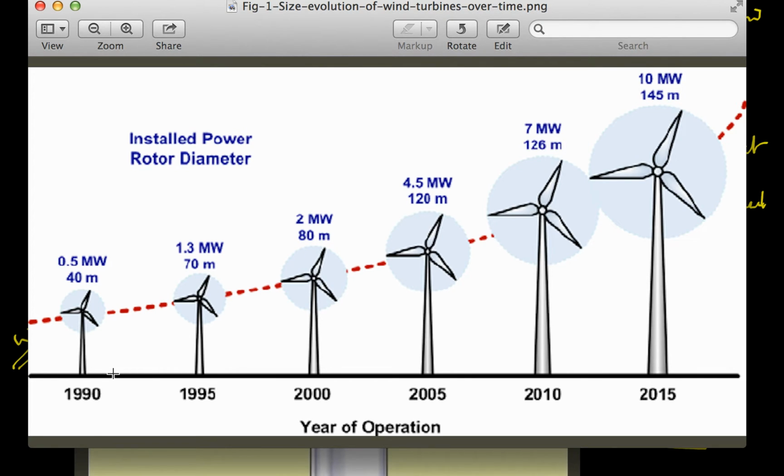And now imagine 10 years back again, in 1990, I want to generate 10 megawatts. So what is happening? Each one will generate only 0.5 megawatts. So I have to purchase 20 towers like this, 40 meters height. So 20 towers will occupy a lot of place. So now you see what is happening.